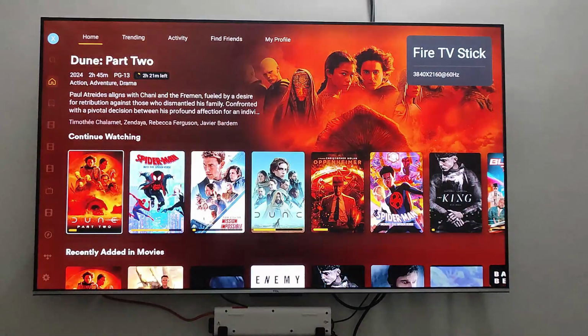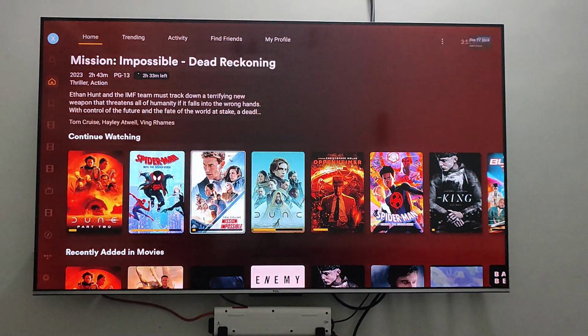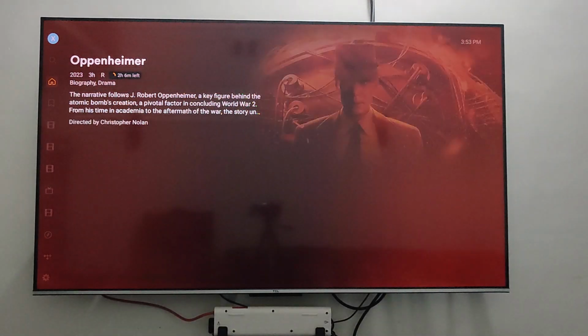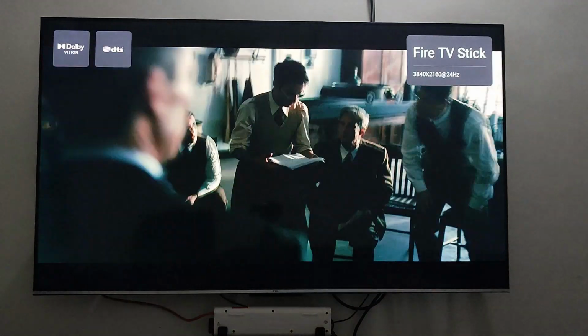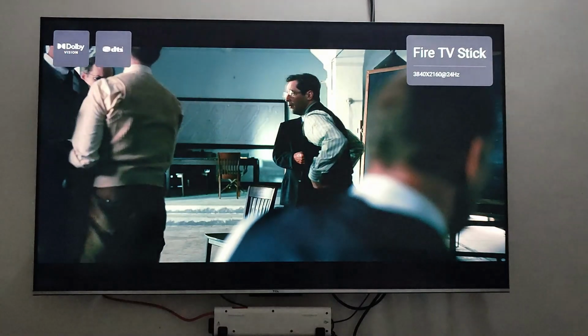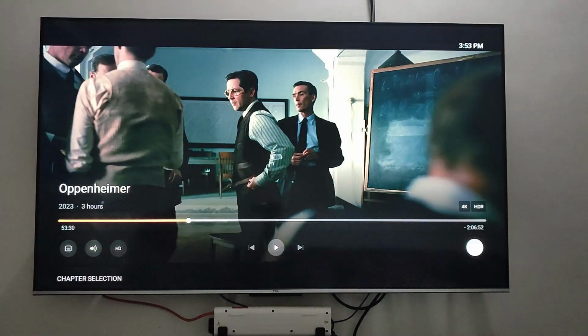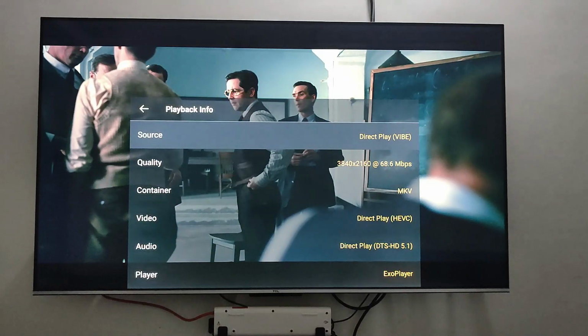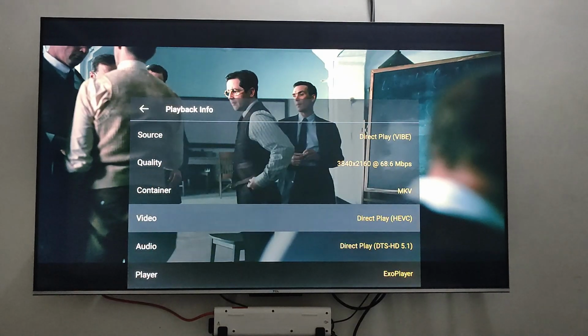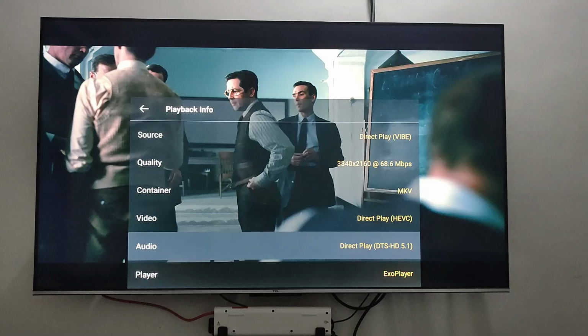I'm going to play one more video file, which is a DTS Master Audio track. Now Oppenheimer has a Master Audio track, so if I click on this particular audio track, the moment it starts playing, my TV picks up as DTS. So I can again confirm this by going here, clicking on the playback info. It will show direct play. So the video, the audio are all direct play.